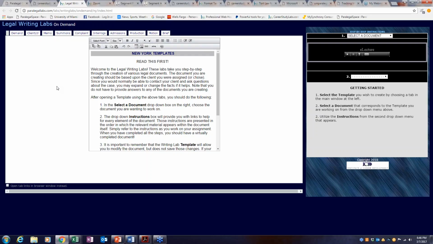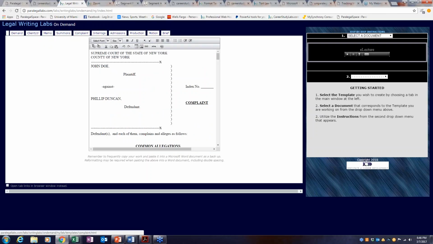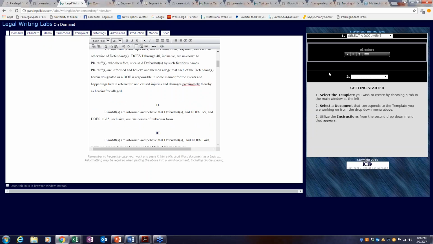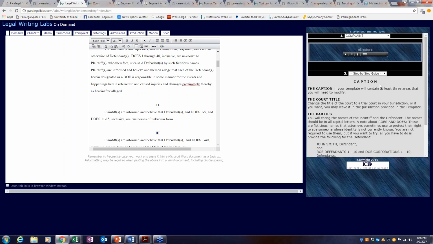Click on the document at the top of the page that you want to take a look at and you would like to prepare. So let's take a look at the complaint. A template of a complaint will come up right here, and over on the right hand side you can choose the document you are working on, complaint. You can listen to an audio lecture, and then you can take a look at a step-by-step guide of the various components that you need to include in your complaint.